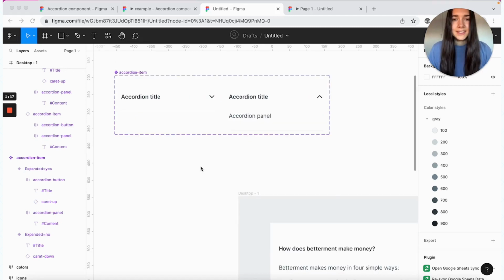And so yeah, that's it for the accordion component. This one is definitely very simple. It just has the text as the title and text as the content. If you would like to see something more advanced, or if you have an example of a specific accordion that you would like to see implemented, please let me know and I would love to do that.